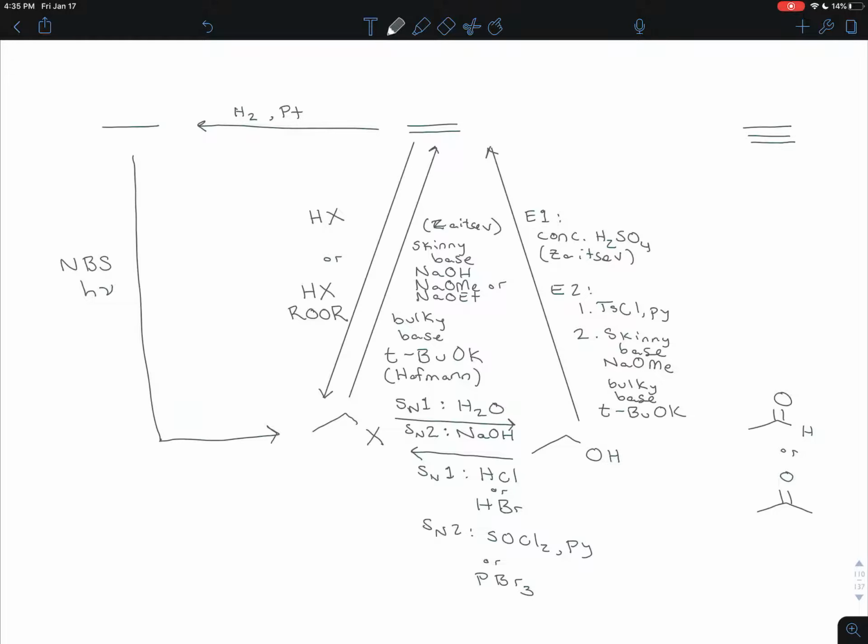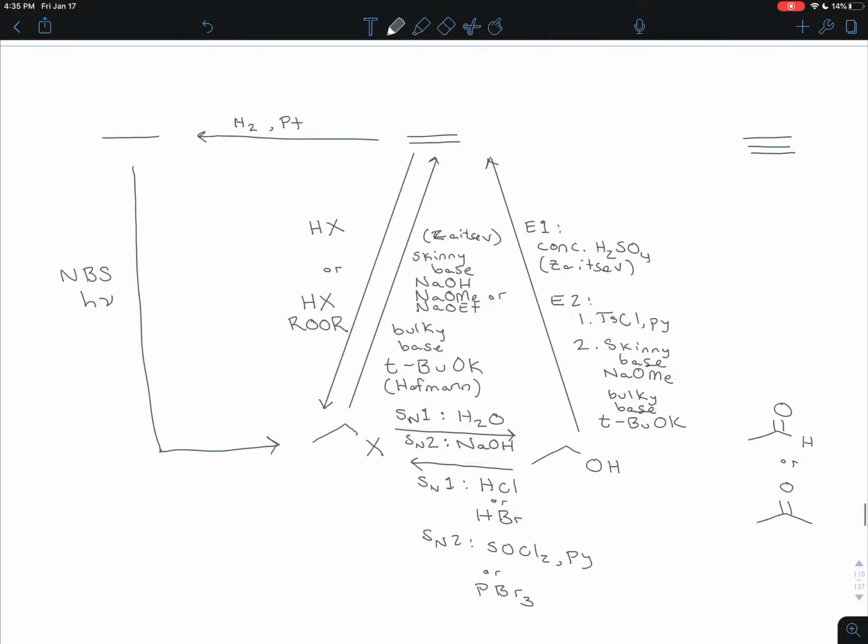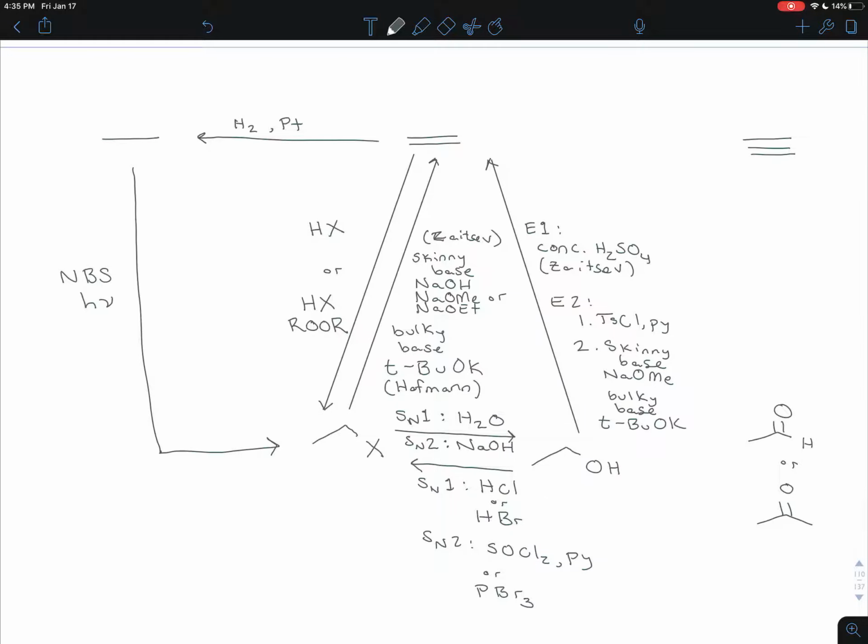Okay, you could also take this alkene and get an alcohol. So it's kind of an awkward arrow there. But there are 3 ways to turn that alkene into an alcohol. There's acid-catalyzed hydration, so that was just where you mixed the alkene with H3O+. And that would give you Markovnikov addition, and you may get rearrangement.